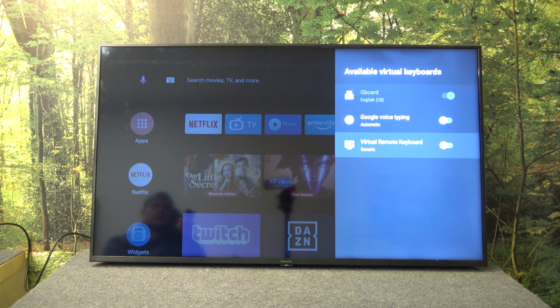and virtual remote keyboard generic. You can either enable this option or disable by clicking on this.